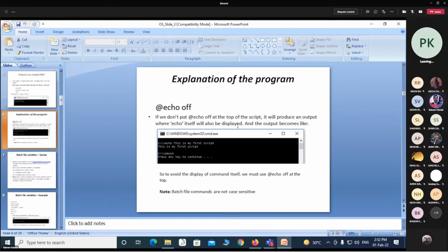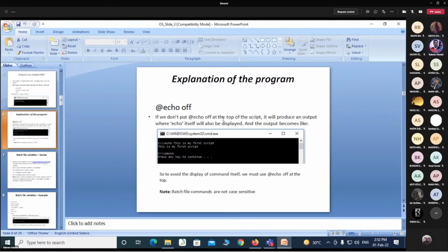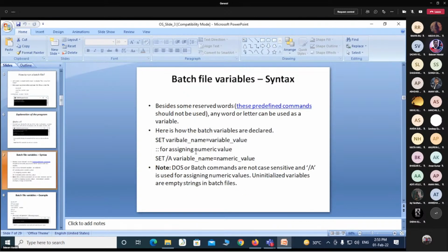Okay, if echo off is at the top of the script, it will produce the output, and after that the output becomes like this. Otherwise, to avoid displaying the command itself, we must use echo off at the top. Batch file commands are not case sensitive. Here, whether we write a capital letter or a small letter does not matter. It is not case sensitive.